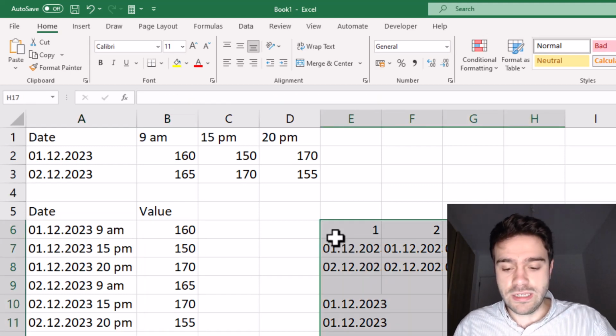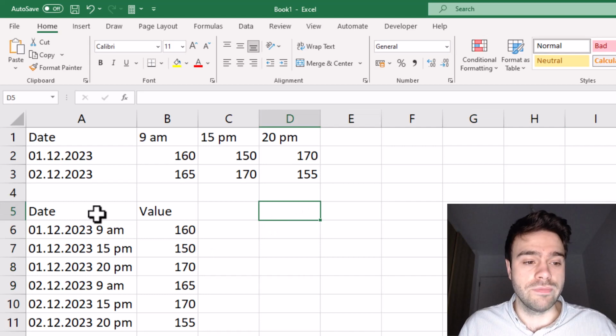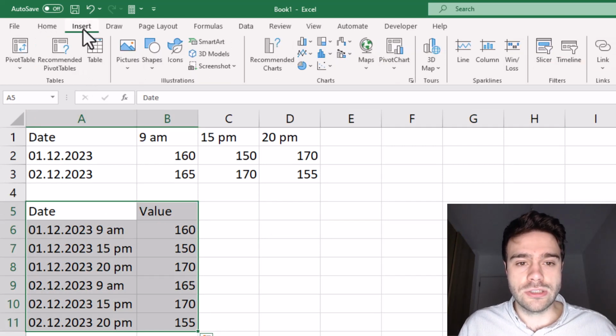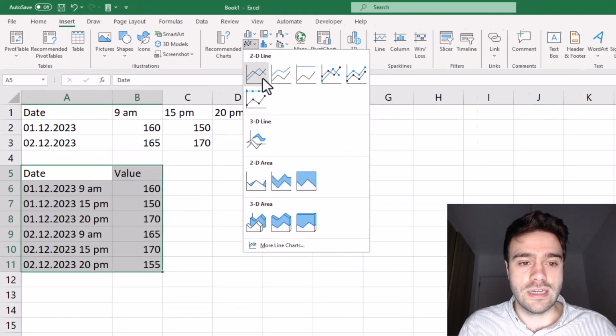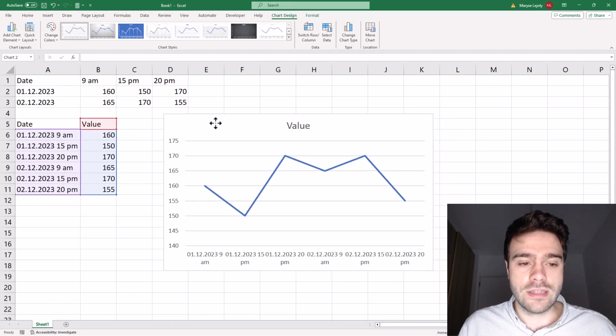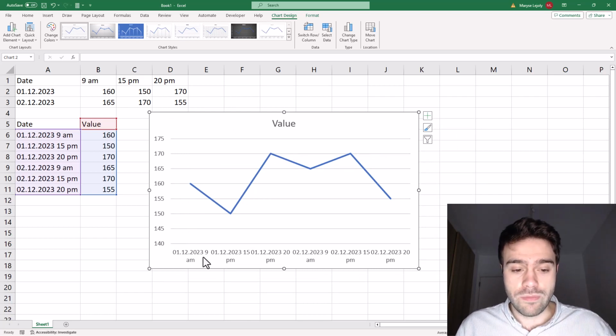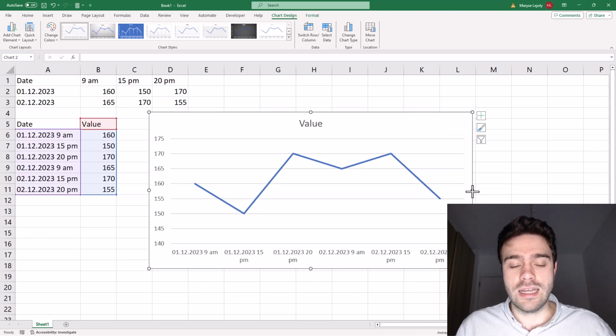Let me remove this here and put this into a graph. So I select all of this data with Ctrl A. I go to the Insert tab and select a line chart, a simple 2D line chart. And you can see the default behavior is exactly what we're looking for. So we go from 9 a.m. to 15, to 20, etc. Just like that. Now, one downside is that in order for this to work, your graph axis will need to be a text axis and not a date axis. So if you have lots of data, that could be a little bit annoying, but it should work.